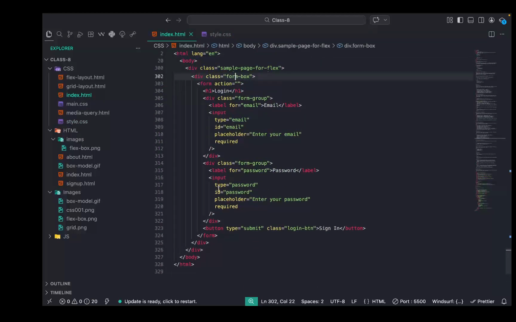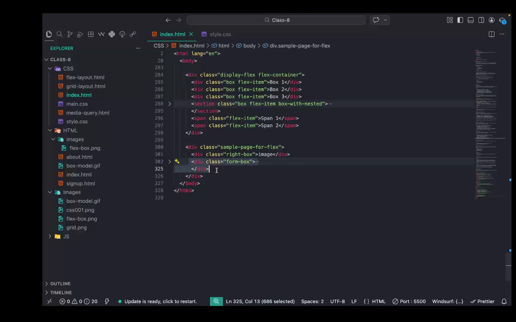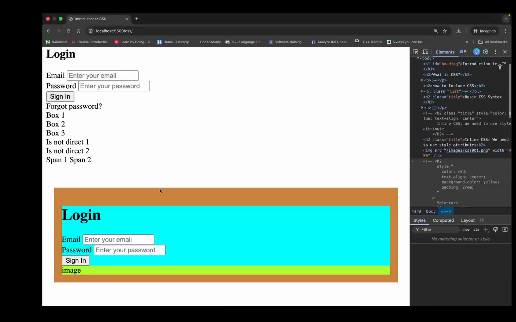So what we need to do here is just to rearrange the content. So here, change this one, so move it up like that. So save it so that we can have the same structure. And as you can see here, the form is coming first, and the image container is the second one.